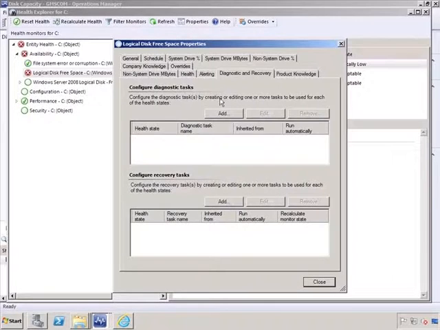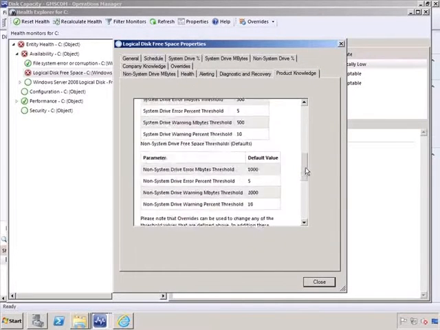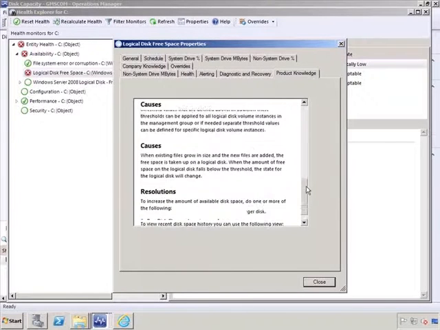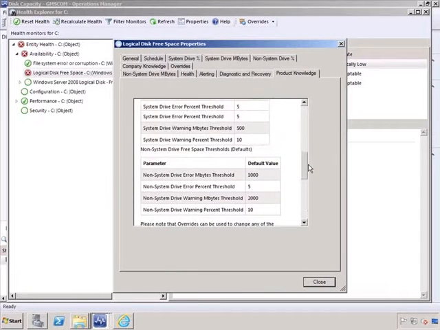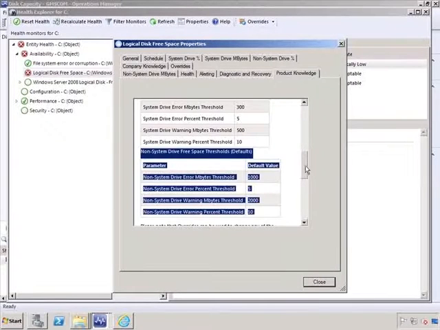And then product knowledge, and this is where you see that information about what's going on with the monitor and how it really works. And again, I kind of wish that these were replaceable parameters. It shows you the default values, but I wish it would also show you the actual values to make things just a little bit easier to administer.